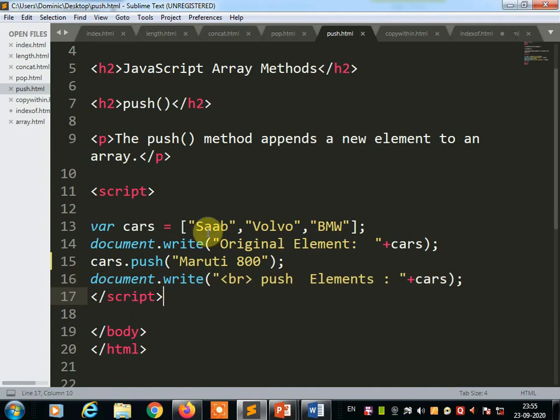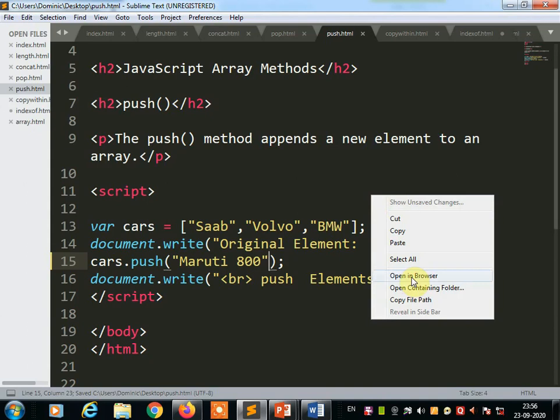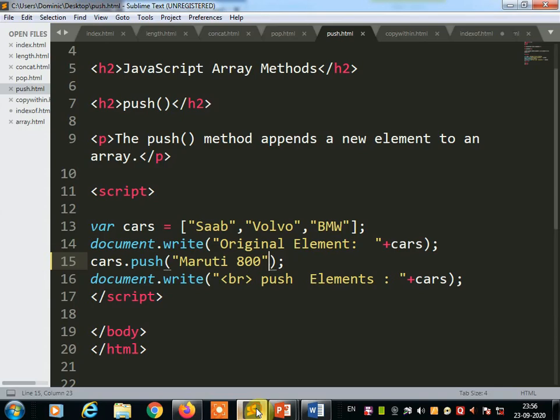So you will get an output like this: 4 different car names, 3 already exist in the array, and one more is going to be appended to that car array list, that is Maruti 800. So save this program, open it in the browser and check it. See, the original one is Saab, Volvo, and then the pushed element, Saab, Volvo, BMW, Maruti 800. So this is the list, that is, appending a new element to an array.